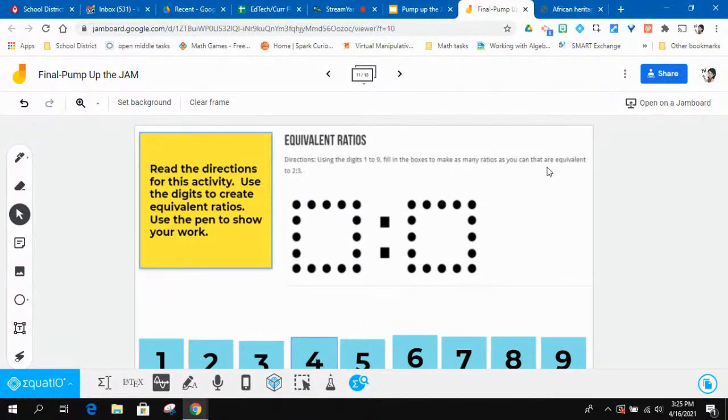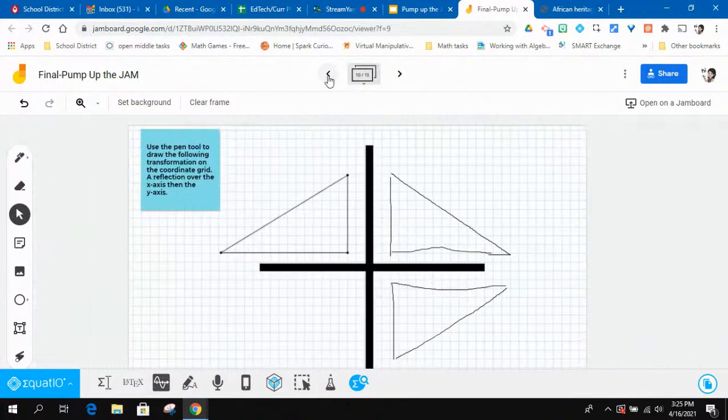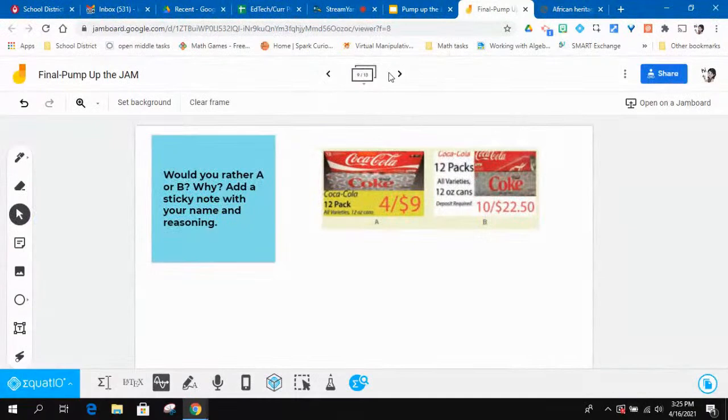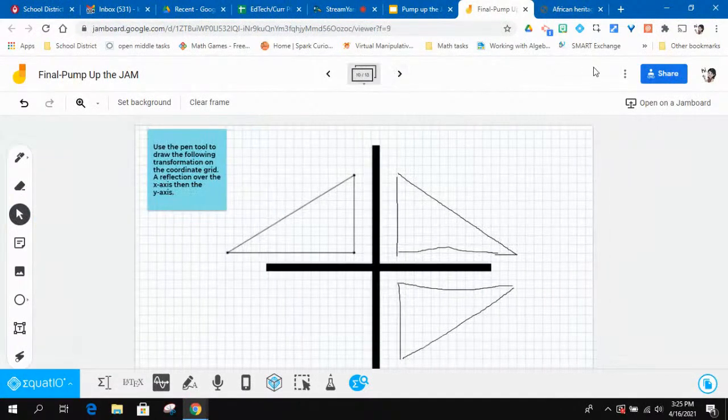Last but not least, I want to remind you, since you are getting all of these Jamboard templates that are already created for you, a very easy way for you to get access to what you need is by using the 3 dots.